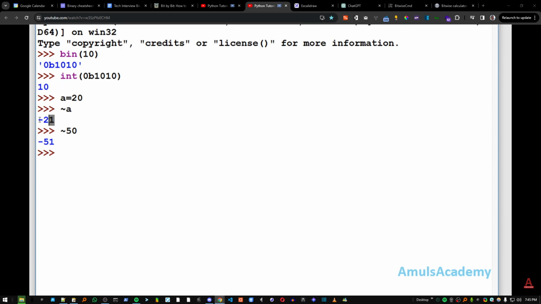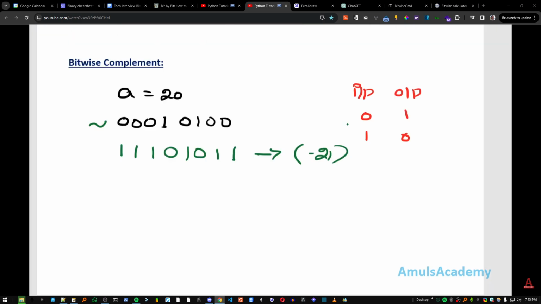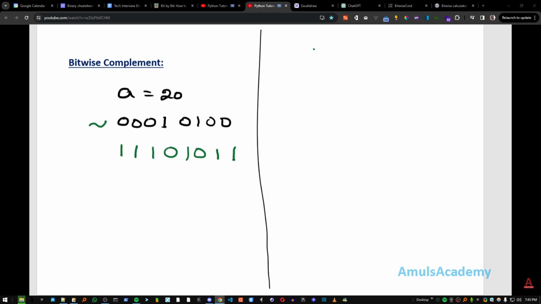Here we can see. If you ask how we get to know this is the binary representation of minus 21, you can calculate the binary representation of minus 21 and compare it. I'll quickly tell you how to convert minus 21 to binary form. The first step is to write the binary form of 21, that is positive 21.